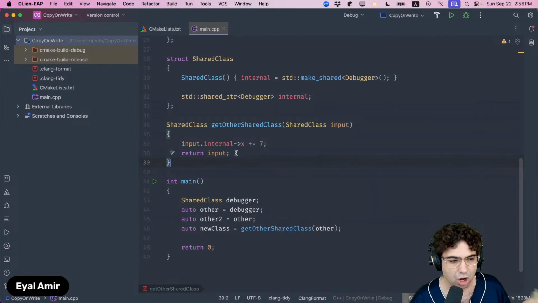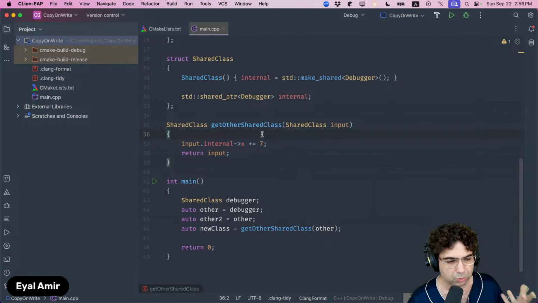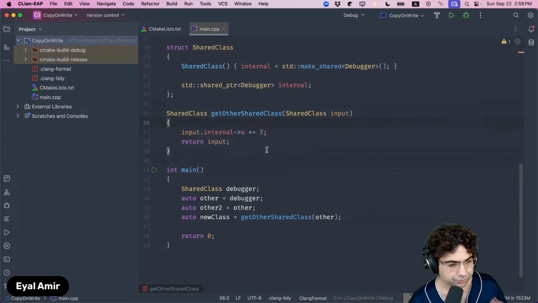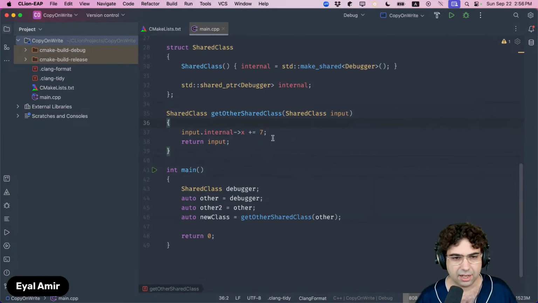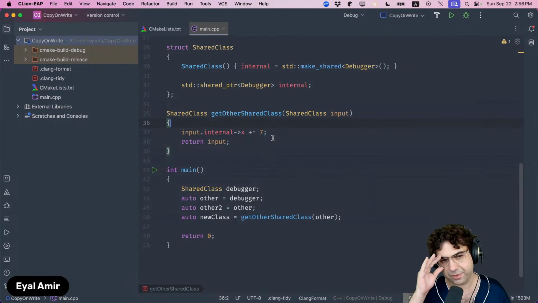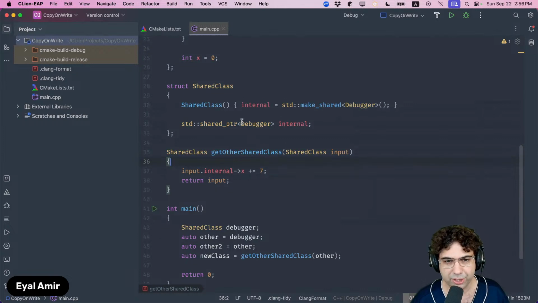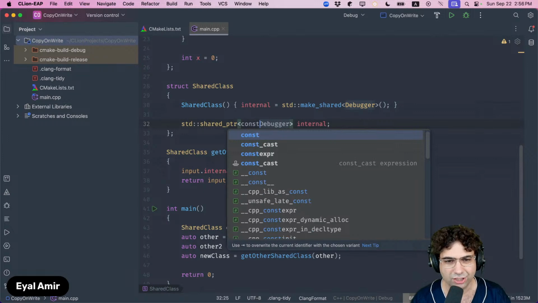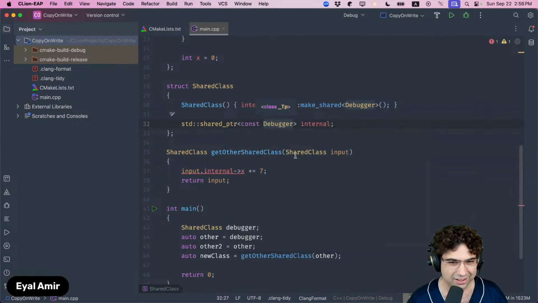This makes this function not pure, so we cannot use it in a functional programming style. That's not good. Here's where the more advanced copy on write pattern comes in. Instead of doing a shared pointer to the debugger, I'm actually going to have a shared pointer to a const debugger. And look at what happened here.